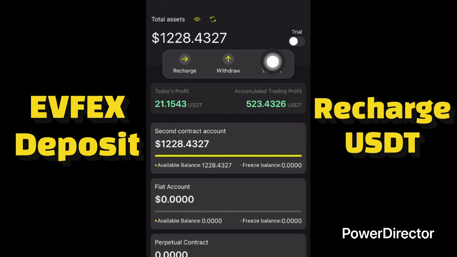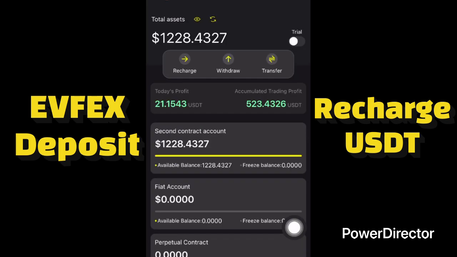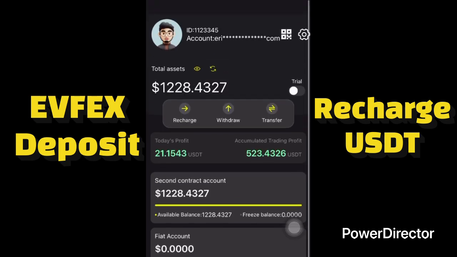To do that you need to click on this transfer, then you make sure this is on fiat and this is on the second account. So you are transferring the money from the fiat to the second, so you click on this all, then you click on transfer. So this is how you can deposit money to your EVFEX account.